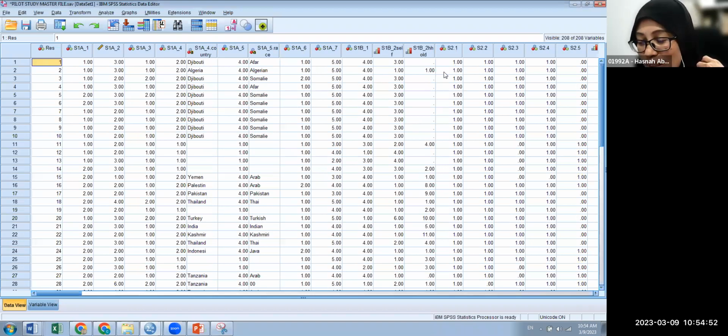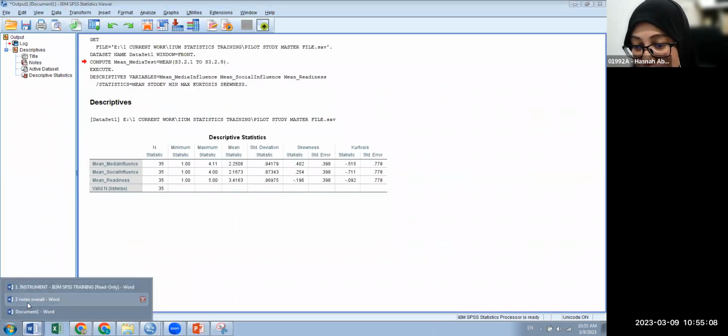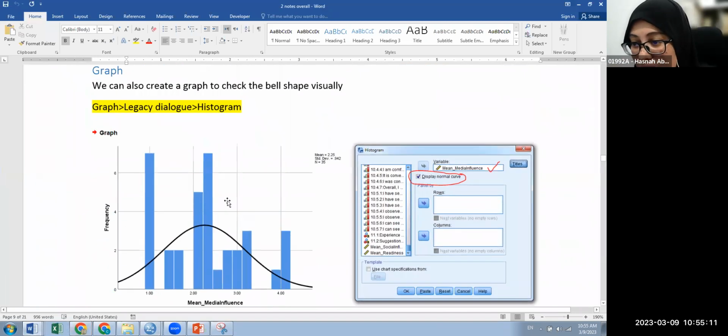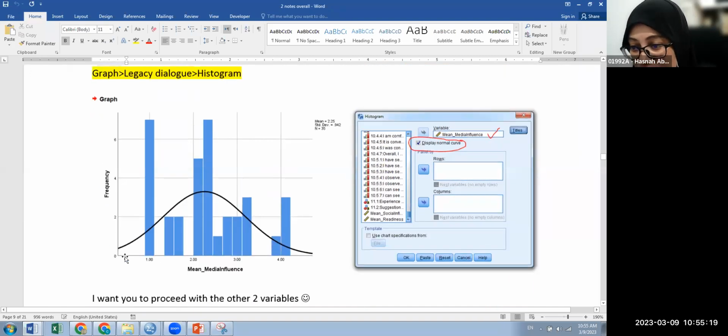What if the data is not normal? That requires another analysis. I'm actually so surprised. This is a pilot study and the data is normal. We never did the normality test for this study. But another thing we can do is a visual presentation, meaning that you would like to see a bell shape like this. Beautiful, isn't it? Even though it is only 335 respondents, it shows a bell shape.